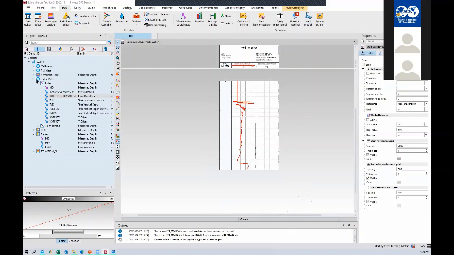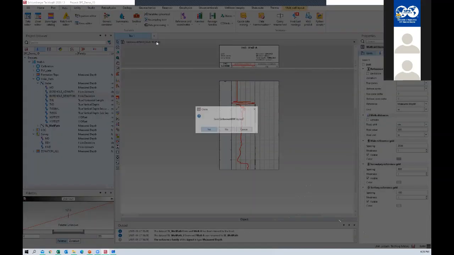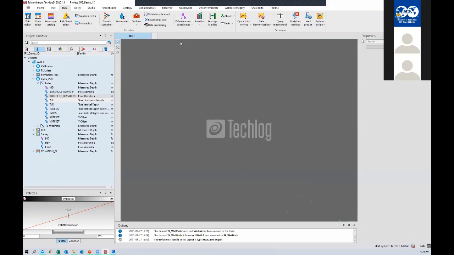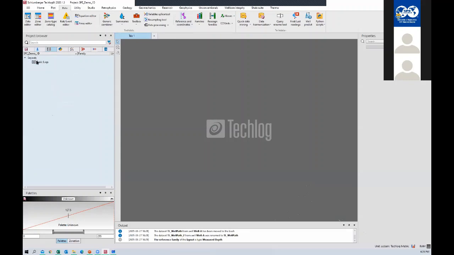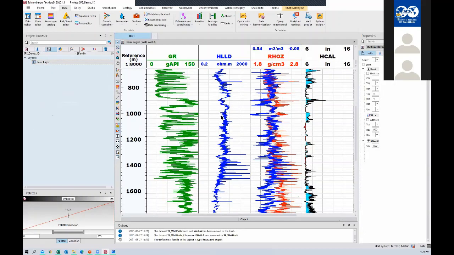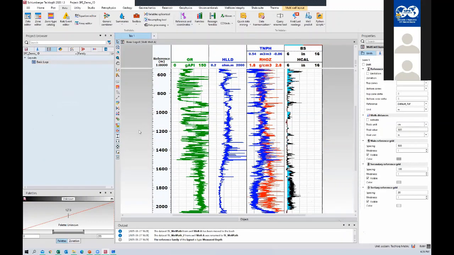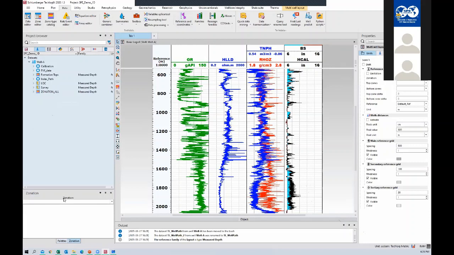Okay. So we have covered a very important concept of importing, loading the survey data set and defining the relationship between TVD and MD by means of creating an index. Okay. Now what we'll do is we will open the basic log file which we created some time back, and we will plot the zonations.